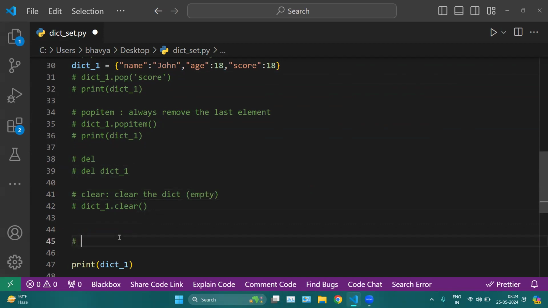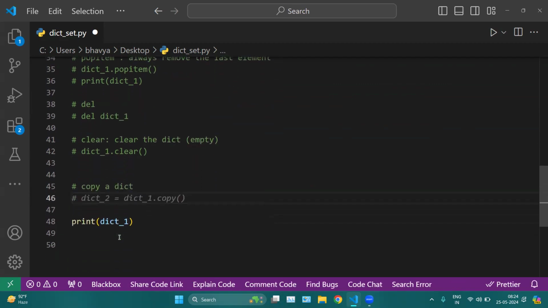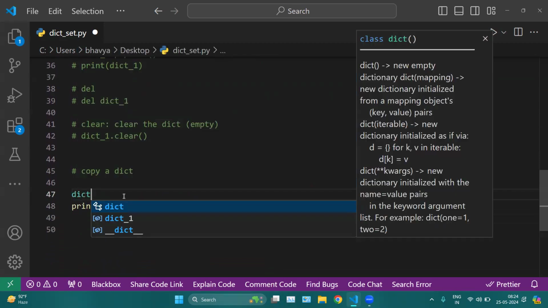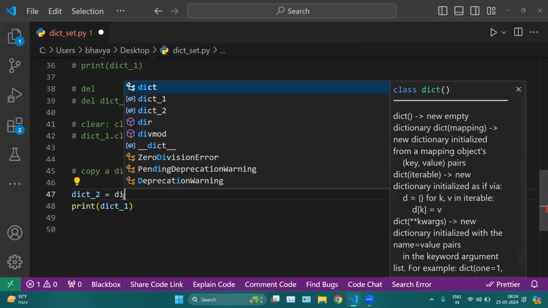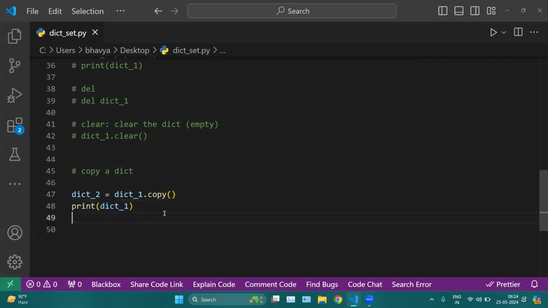Then we can copy a dictionary. Like how we can copy a dictionary into another dictionary. For example, we have this dictionary which is dictionary_one. Let's say I wanted to copy this dictionary. So I can put dictionary_two, and here I will use the copy method. Okay, so I will use dictionary_one.copy. So now I am copying dictionary number one into dictionary number two. So if I check dictionary number two, it will contain the same elements as dictionary_one.